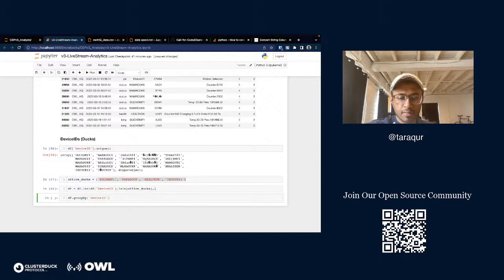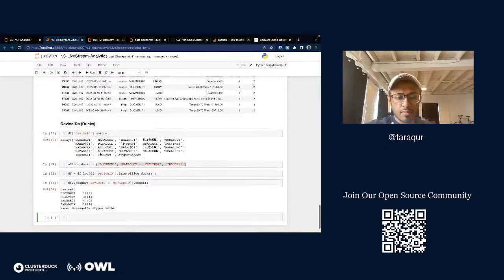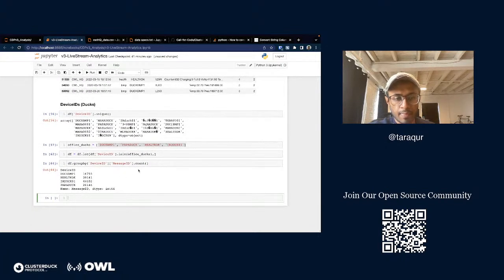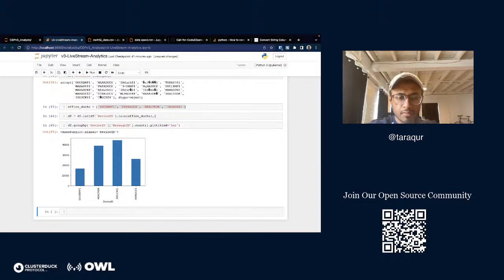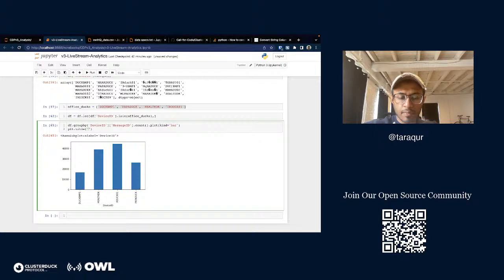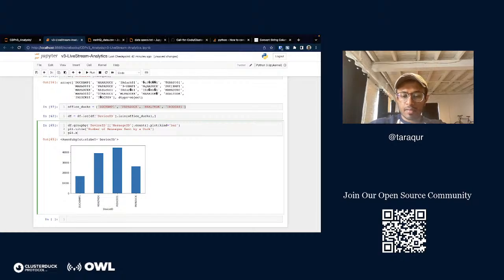Group by device ID and do message ID dot count. And we can even plot this actually. Plot kind equals bar. Yeah. Let's add a title here. plt.title number of messages sent by a duck. plt.xlabel.